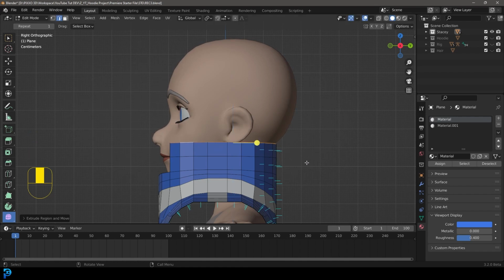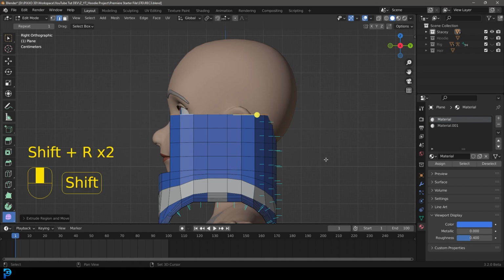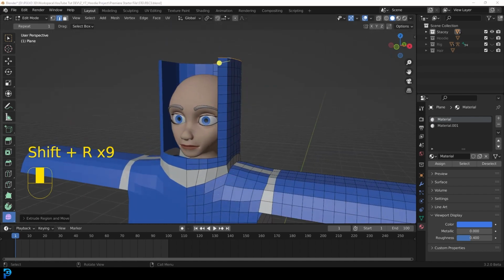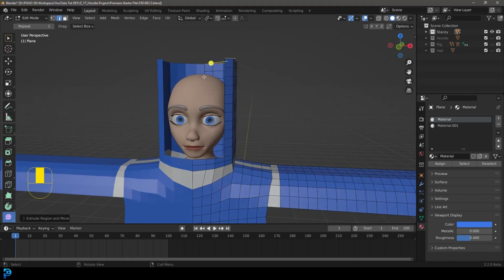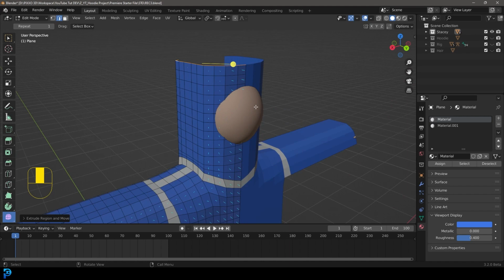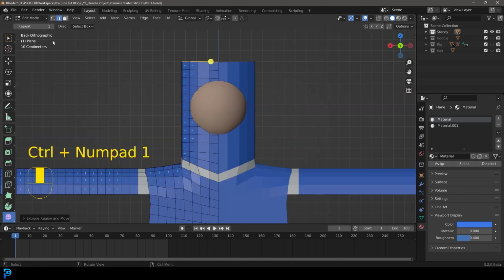And then once you've done it, you can go Shift R, and you can just repeat that action till it's at the top, past the head, like so, about 2 inches if it was up to scale. And then what we're going to do is go into our back orthographic.